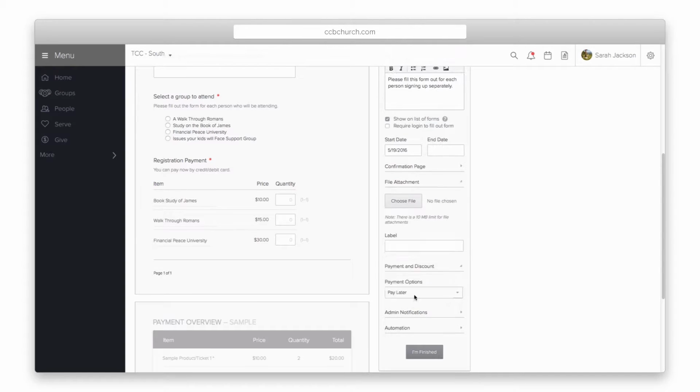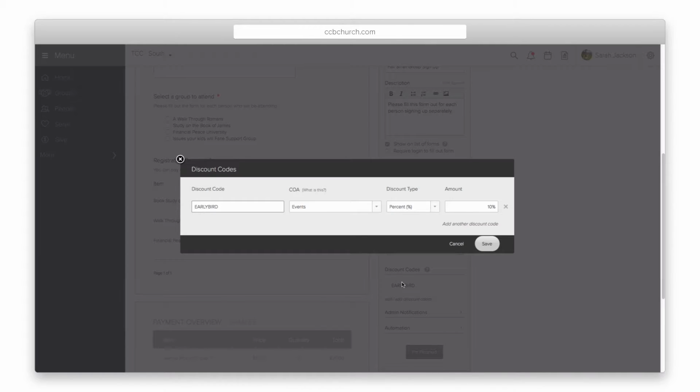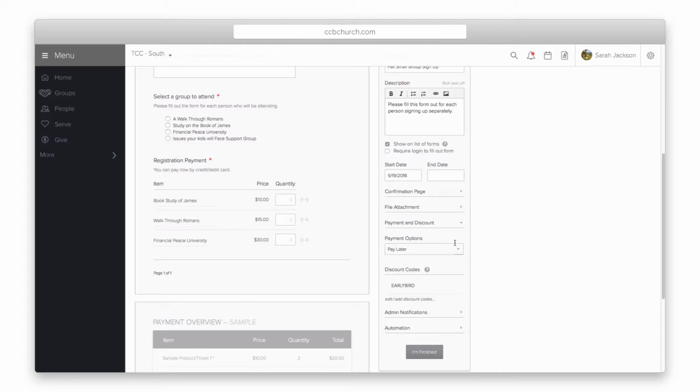The Payment and Discount section allows the form to accept payments. Even if you do not have a merchant processor, you can still use this section and have the person pay later. The discount codes allow discounts in the price. Notice that you are asked to give a COA that the discount is applied to. Realize that this discount is only for registration items using that COA.